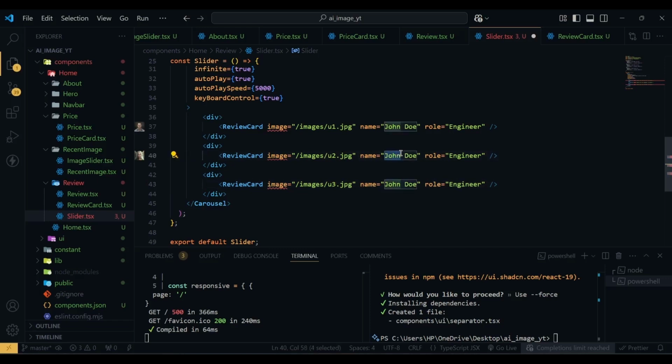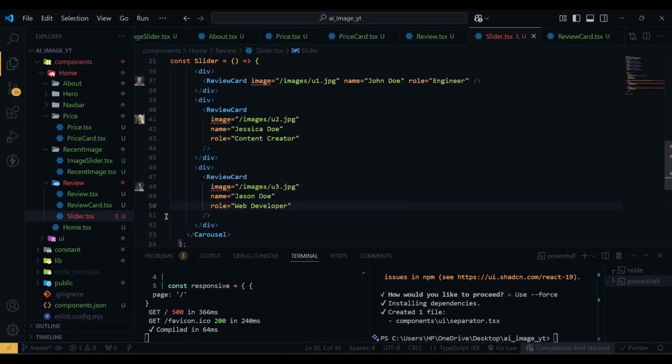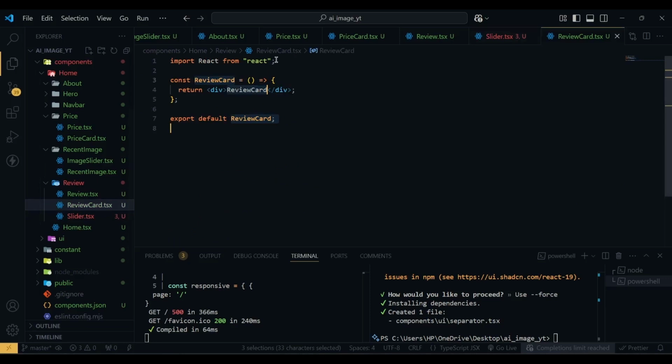The second one, let's name it Jessica Doe, and the role will be content creator. Let's use here Jason Doe, and this one will be web developer. Now we have to receive these props in our review card and give them the proper type.